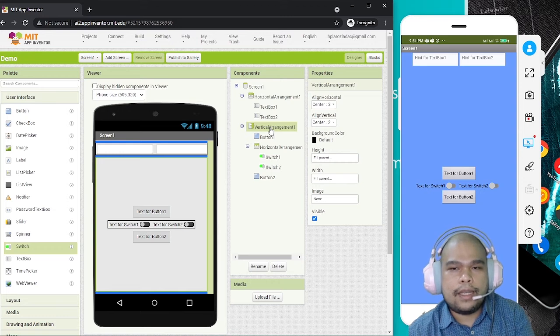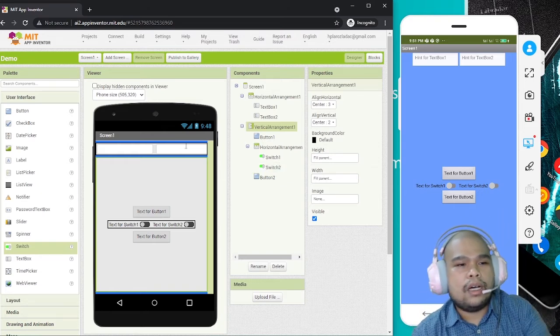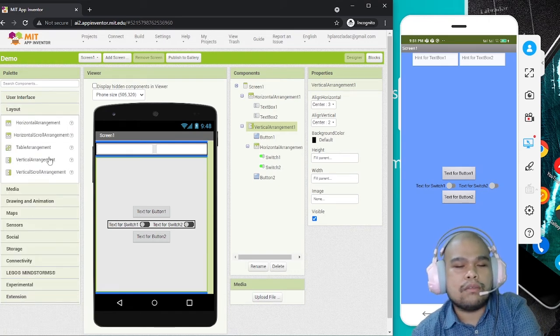What I suggest, which I didn't do here, is to create one top-level parent, so that if you want to move the whole user interface, you can. But if, for example, you only want to control a certain group, just create a layout that will serve as the parent for those components. Okay? So, basically, that's the purpose of our layouts. Again, in designing your mobile application, I would suggest that we use these horizontal arrangement and vertical arrangement. Okay?